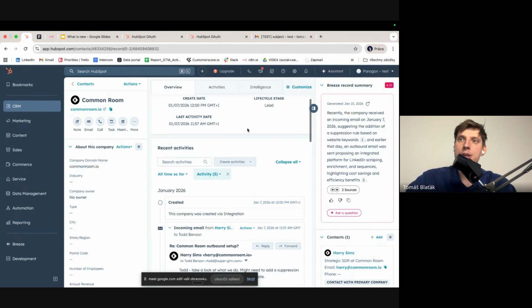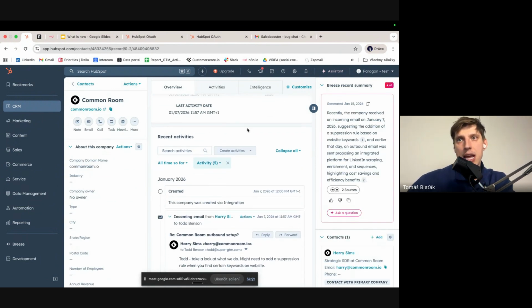About the organization creation and the contact creation, I need to mention that before we write something to your CRM, we also check for deduplication. We check if the organization exists, and if the organization already exists, we only add the new contact under the organization.